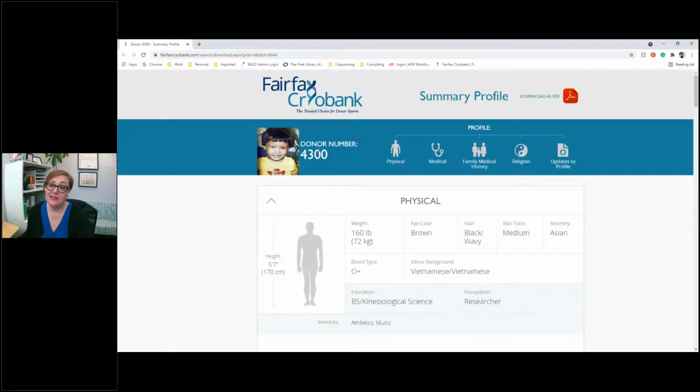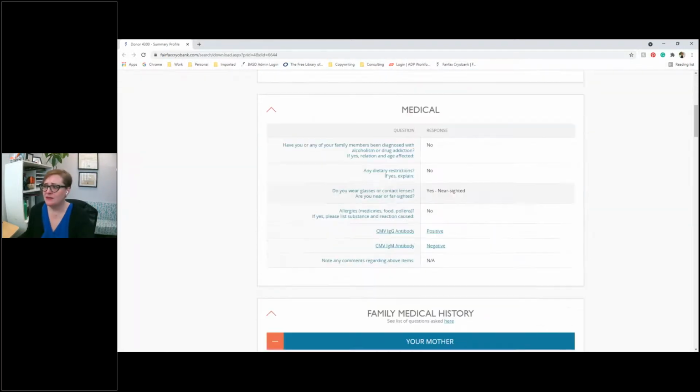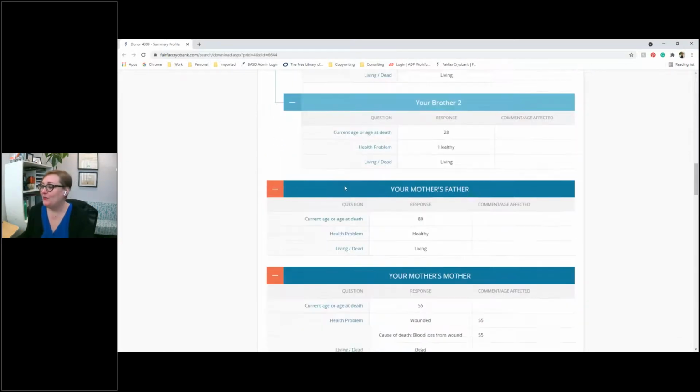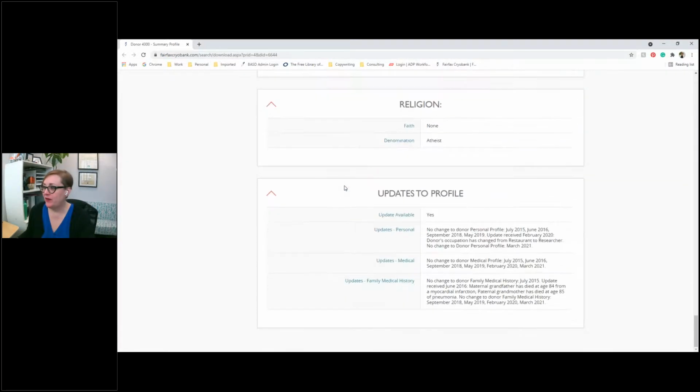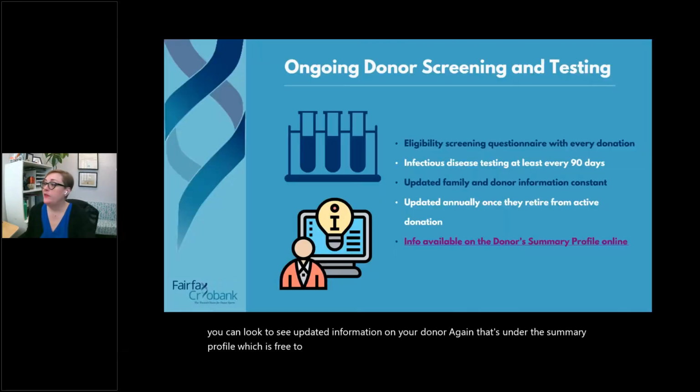Here's the summary profile. This is just an example for donor 4300. It's a summary of his profile. But if you scroll all the way to the bottom, this is where you're going to find updates. He let us know in 2015 there were no changes. In 2016, he let us know that his maternal grandfather passed away at age 84 from a heart attack, and that his paternal grandmother had passed away at 85 of pneumonia. In 2018, there were no updates. In 2019, 2020, 2021, there are no changes. So this is where you can look to see updated information on your donor. Again, that's under the summary profile, which is free to download and view for anyone.